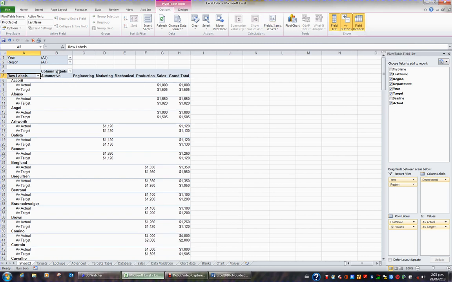Sometimes I'd like to give these a more descriptive name. For example, if I click on column labels, I might change this to say Departments and enter. If I click on row labels, I might change this to say Last Name and enter. And this is more descriptive of my row and column headings.